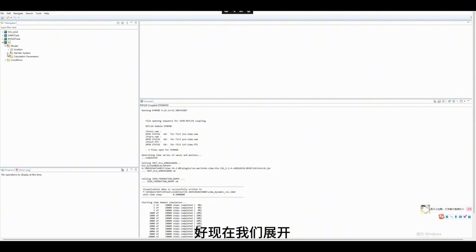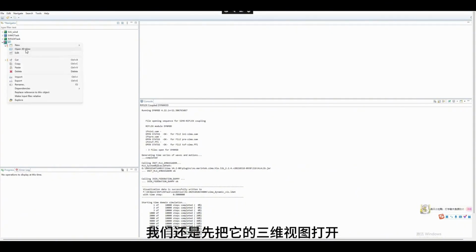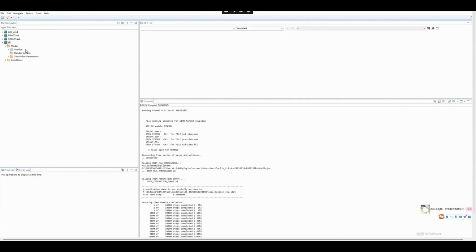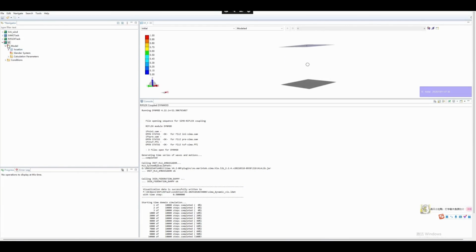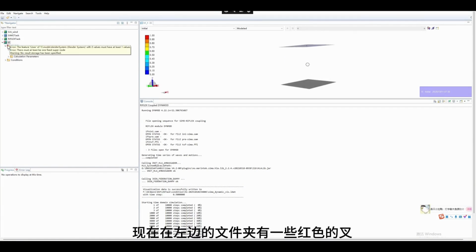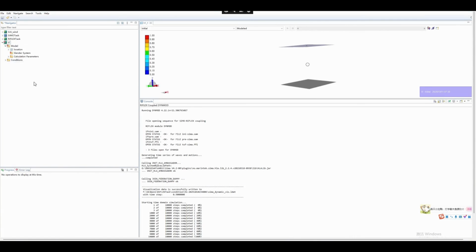Alright, now let's expand it. Once the expansion is complete, let's first take a look at its three-dimensional perspective. Okay, this is the 3D view of the new condition we just created. Now, there are some red crosses in the folder on the left which represent errors. You can ignore them for now.